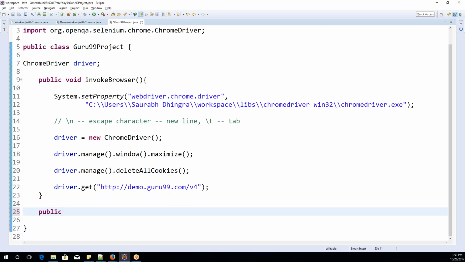Next, we will write the next method. Isn't that possible? You create a separate class for Invoke browser and just recall it from there? We'll do that in frameworks, not here.